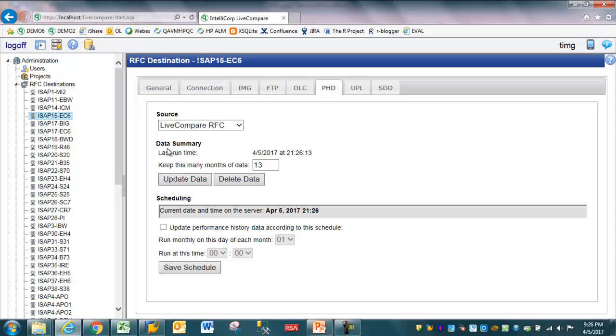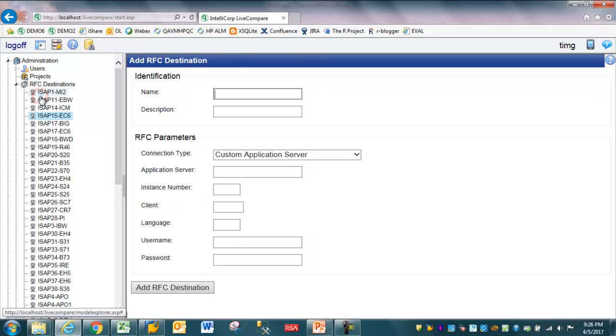The second option, which is when LiveCompare transports have not been applied to production, requires us to create a temporary production ID. So right-click on RFC destinations, choose New, and let's give it a name.